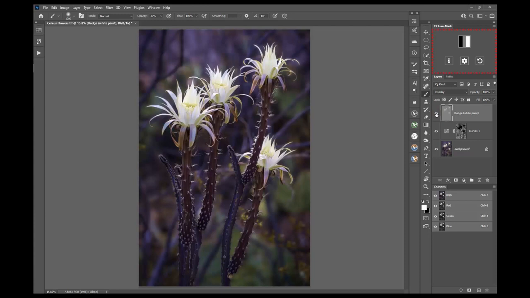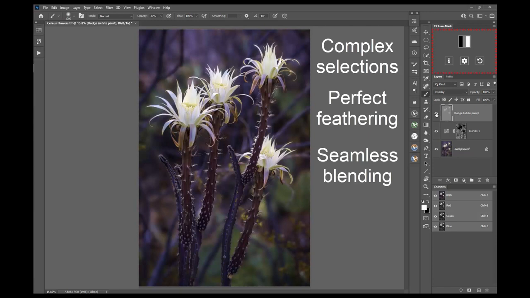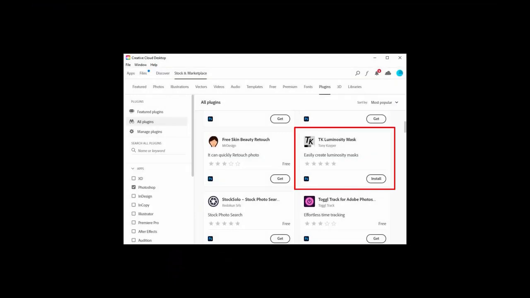So that's a demonstration of the power of Luminosity Masks. Complex selections, perfect feathering, seamless blending. They're a wonderful tool for exploring and expanding your photographic creativity in Photoshop. I hope you'll install the free TK Luminosity Mask plugin from the marketplace and give these techniques a try.